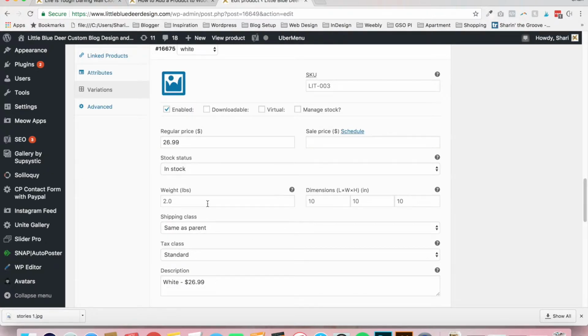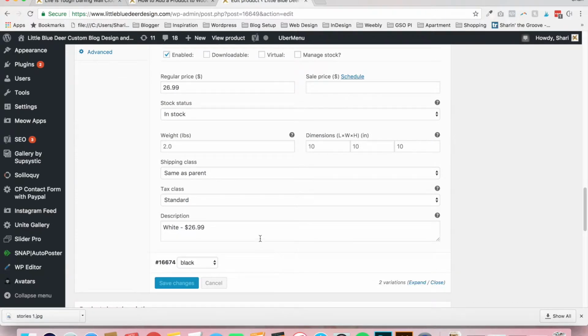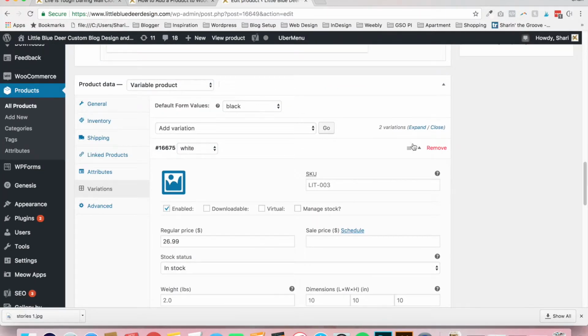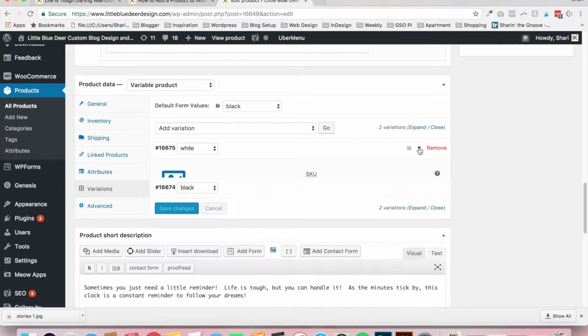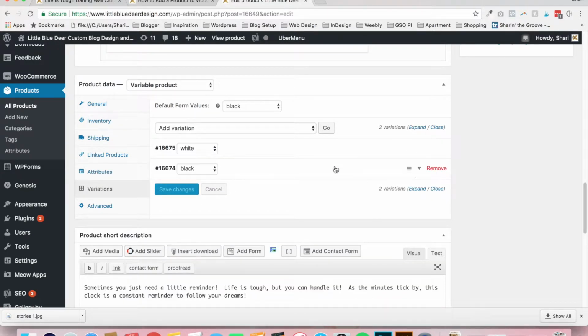I'm also going to once again input the weight and dimensions. I'm going to use the same shipping class as the parent, the same tax class, and I'm just going to add a short description, white, $26.99. Now, I can go back up to the top here and click on the little arrow to toggle this closed. Let's take a look at the black variation.